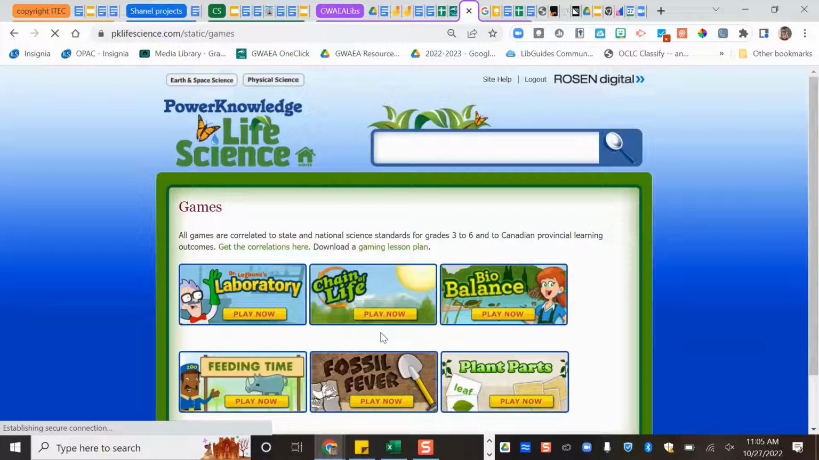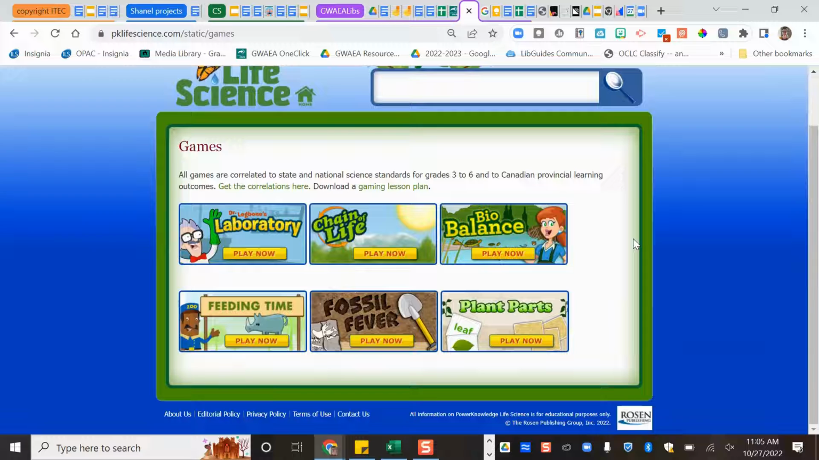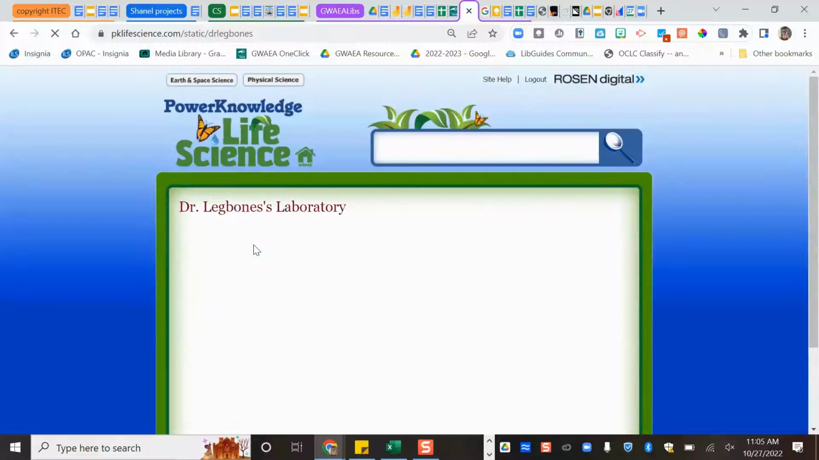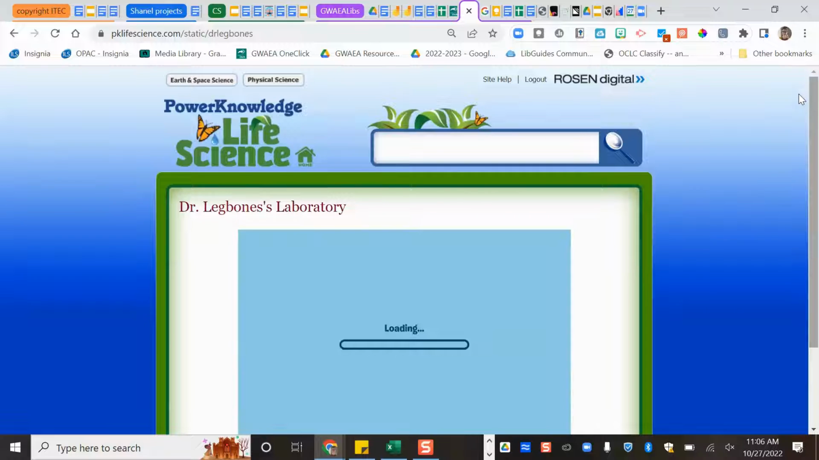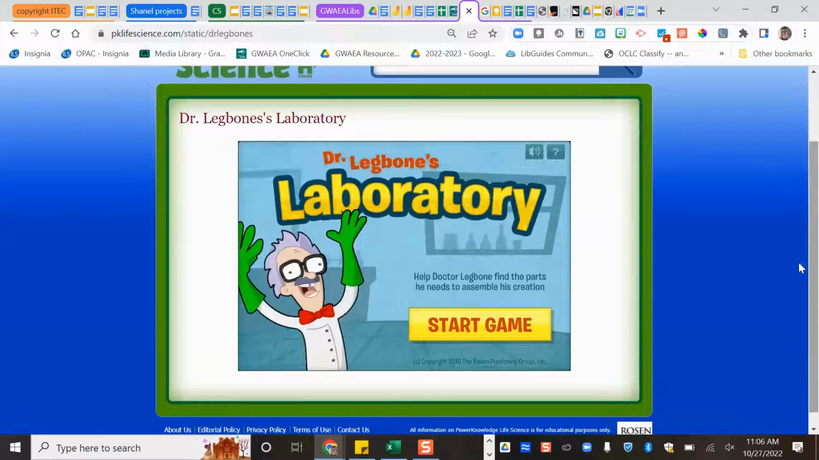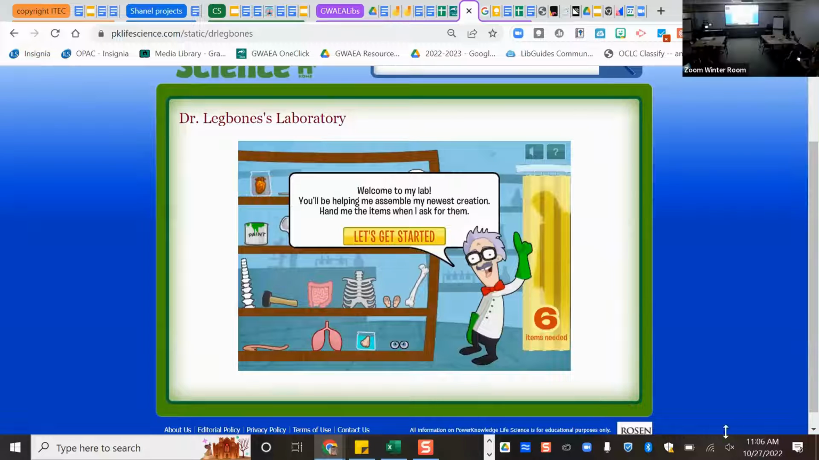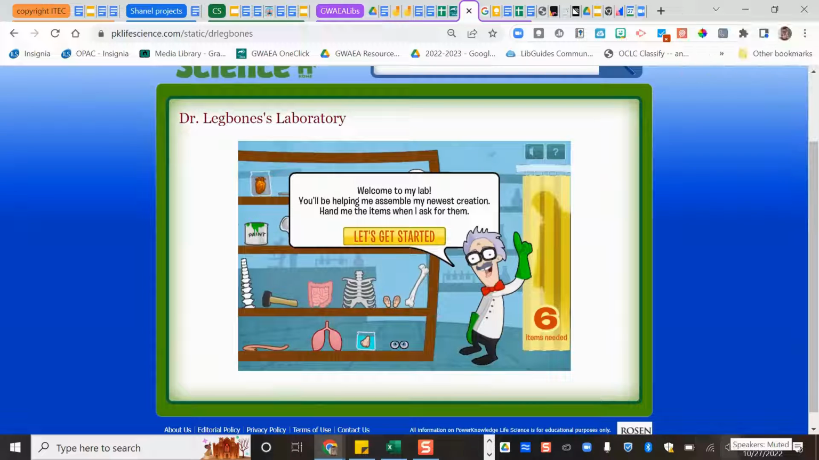So in life science, there are 6 games. All these games were created specifically for this database. There's a gaming lesson plan. And Dr. Legbone, I happen to love Dr. Legbone, but you could click on the gaming lesson plan, whatever place you think would be most useful to go. But Legbone, especially because it's Halloween. This might be something that would be fun to use where you're building a Frankenstein monster of sorts. I don't know if the sound is working on the game, but you should hear if you click start game. I think I have my computer muted. That's okay. Just know there is sound.